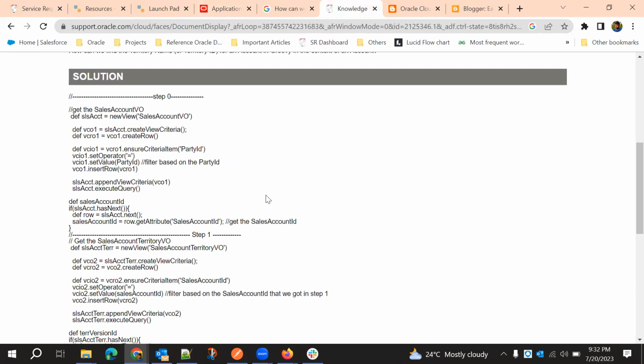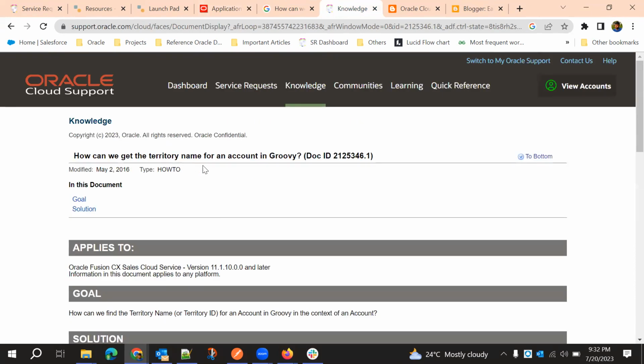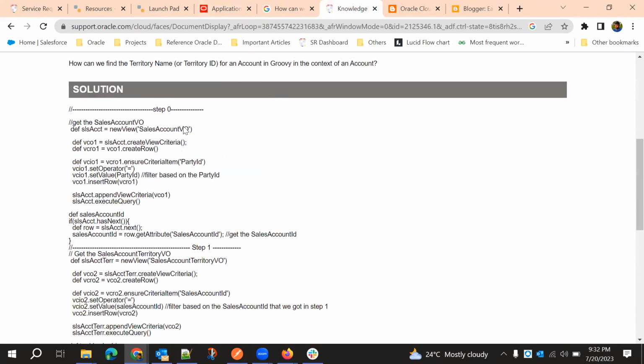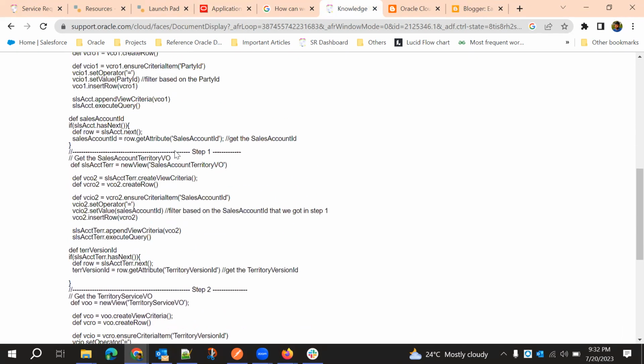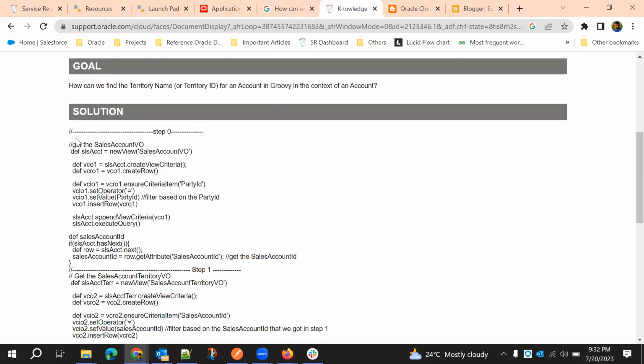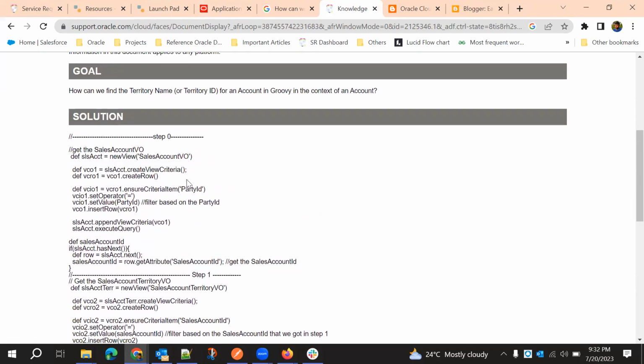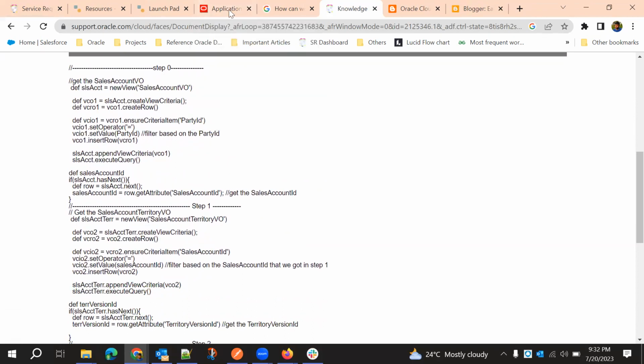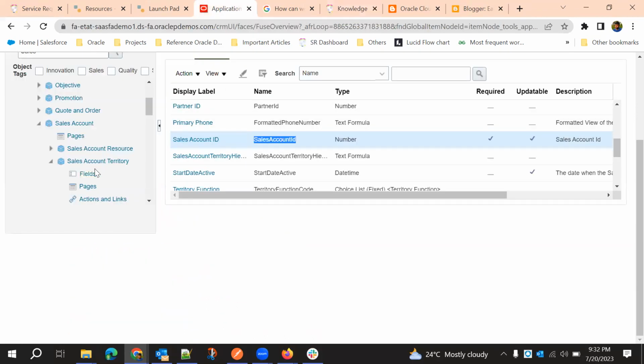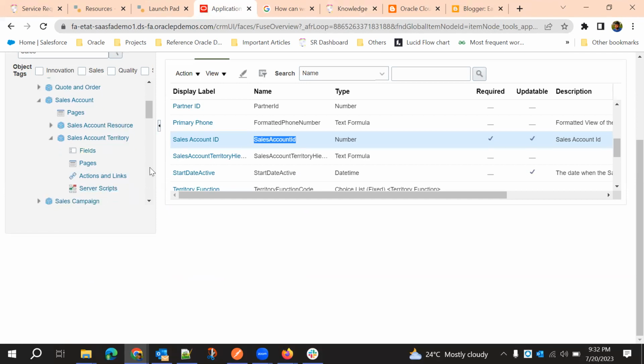So we have one document which gives some example code for the same requirement. So we will follow this document and use the same solution for our requirement. But even if the code is not available ready-made, we need to follow the same way. We need to go to the object, find out the fields and objects, and then get the right details, and then start building the code.